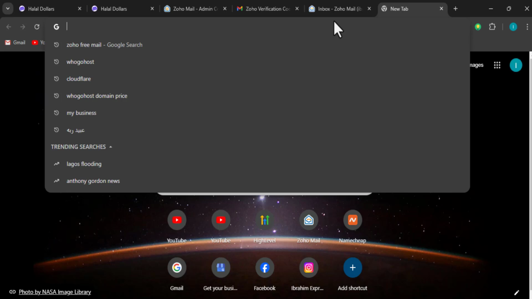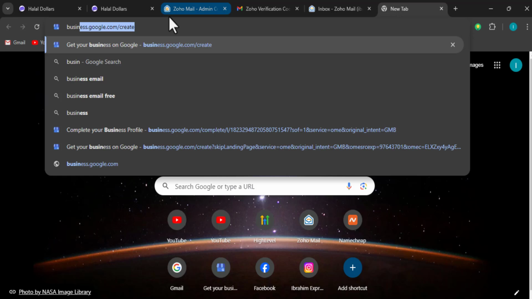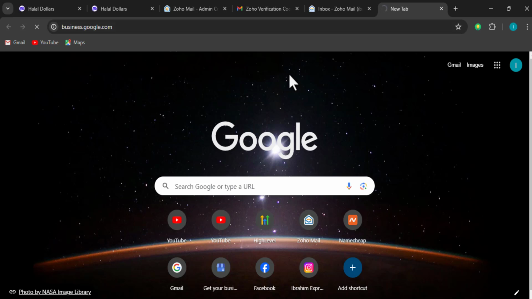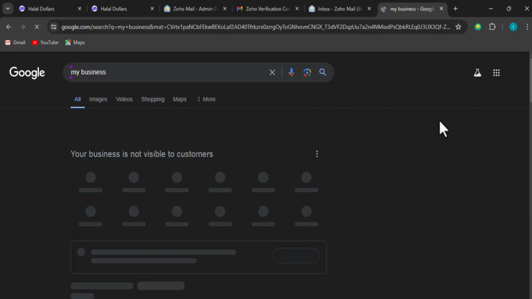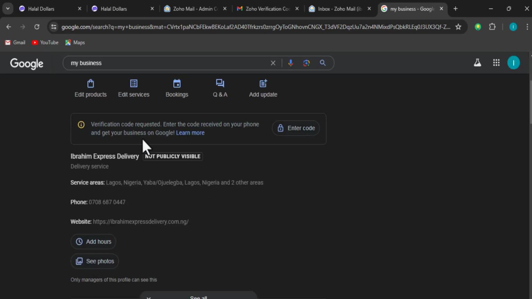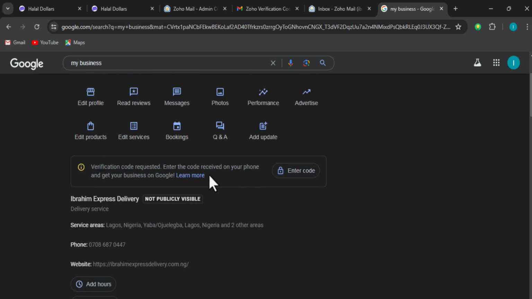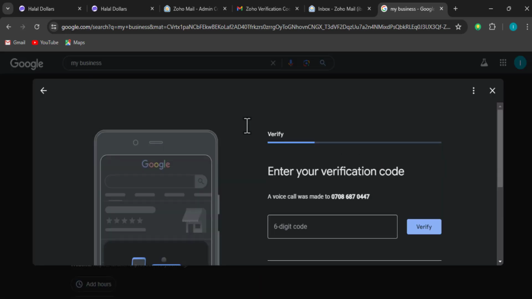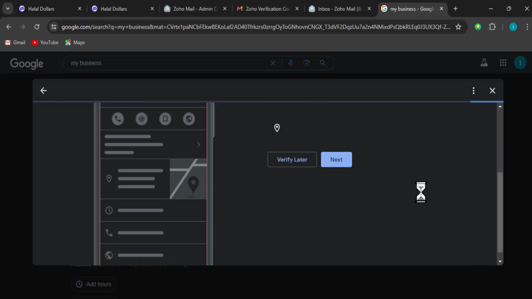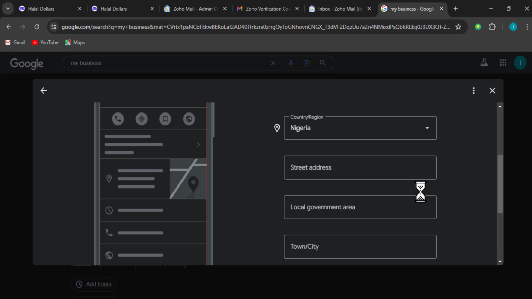So we are now going to go back to our Google My Business. So we're going to go to business.google.com. In this case, we won't be using slash create. It's going to take us to where we stopped, and that's the fact that we need to verify our business. So it's asking us to enter the verification code. So we'll click change option because we've not seen any verification code up till now.